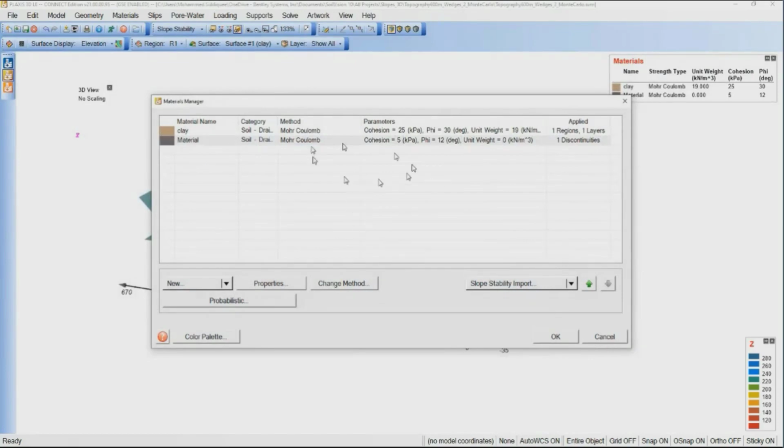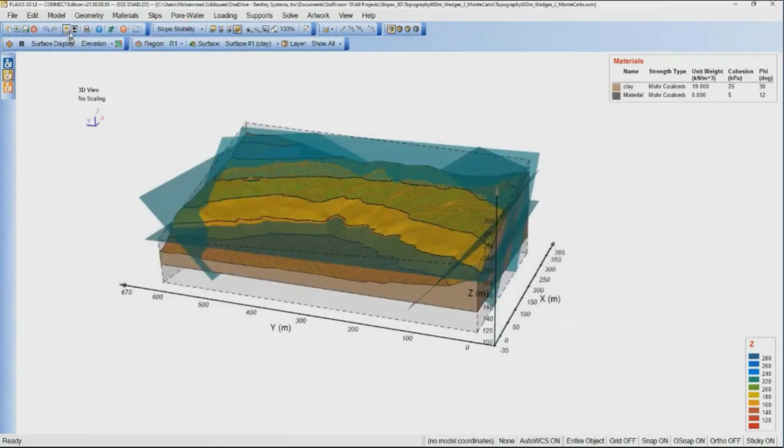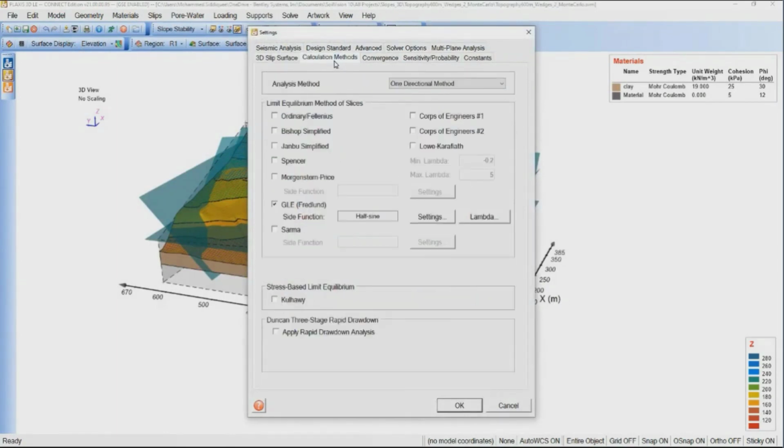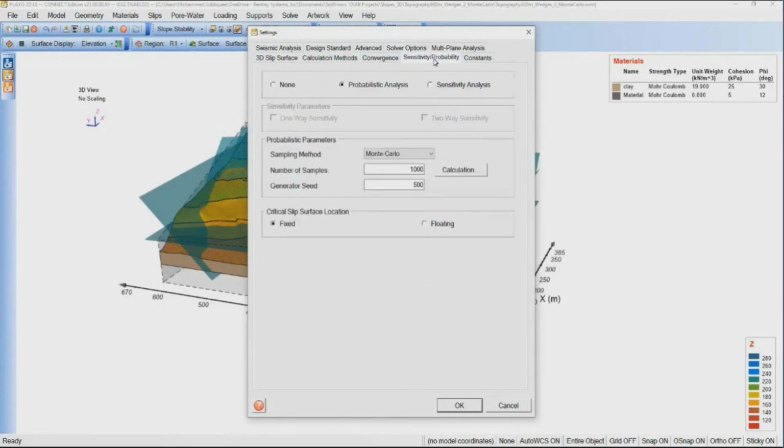So we have this parameter set up. I tweak these parameters in such a way that we have a probability of failure of something like 4 to 5%. Once this is set and we have our model parameters, the main method of calculations, the probability we turn on, the number of samples and the seed, and the slip surface location are fixed, we are good to go for the analysis. Nothing else we need to set at this moment.